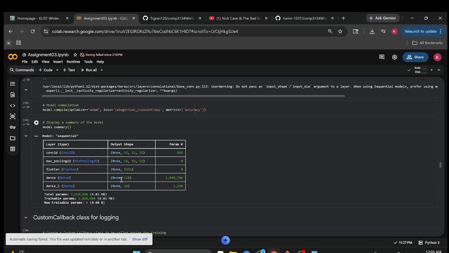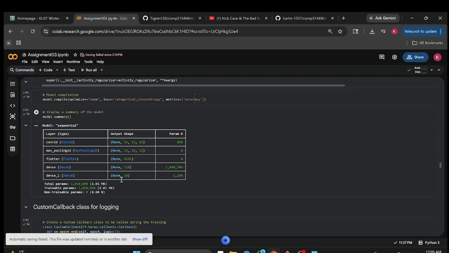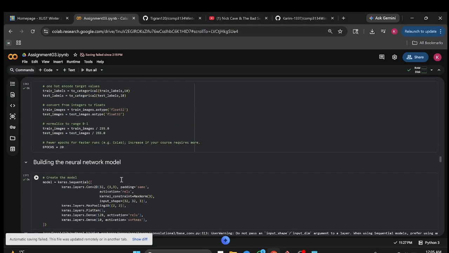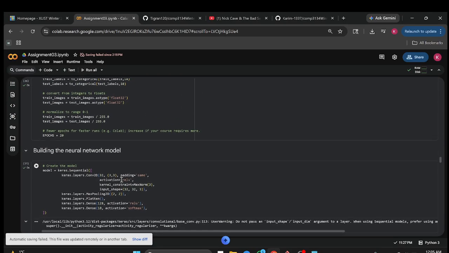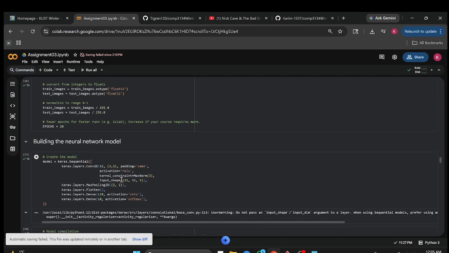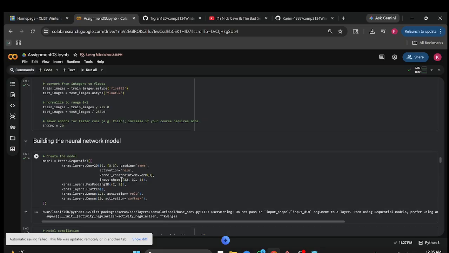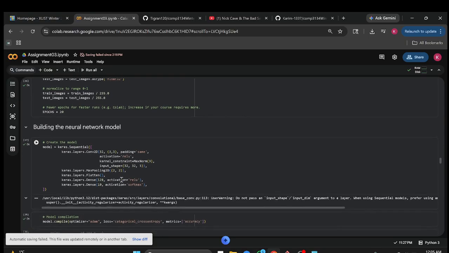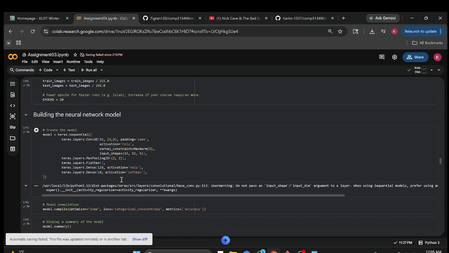So question 5 is the purpose of each layer. Conv2D learns local visual patterns such as edges and texture. Max pooling 2D reduces the size of the feature maps and keeps the strongest response. Flatten converts the feature maps into a single vector. Dense 128 combines extracted features into a higher-level representation, and dense 10 softmax outputs the probability for each of the 10 CIFAR-10 classes.